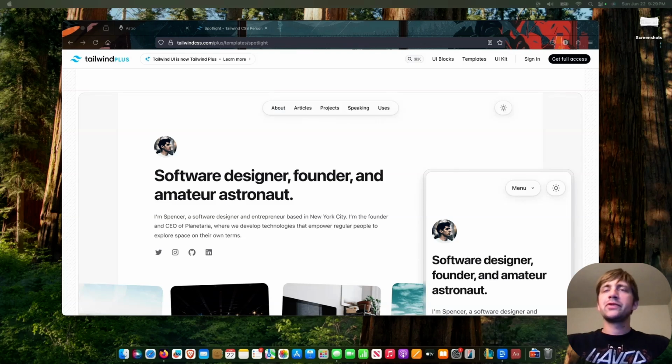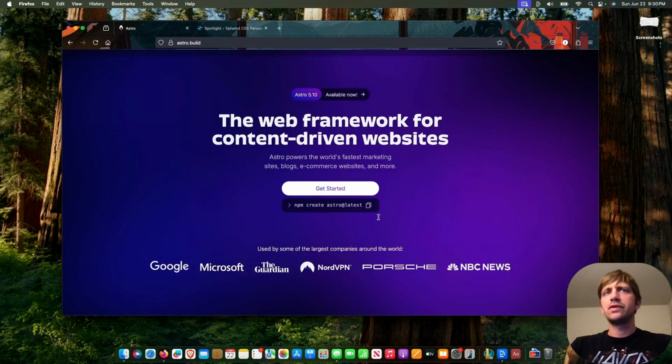So I'll be assuming that you have some basic HTML, CSS, and JavaScript knowledge, but I'll try to explain things as we go. Make sure you also have Node.js installed so that way you'll be able to set up the Astro project. And with that, in the next video, we're going to be setting up our development environment and creating our first Astro project.